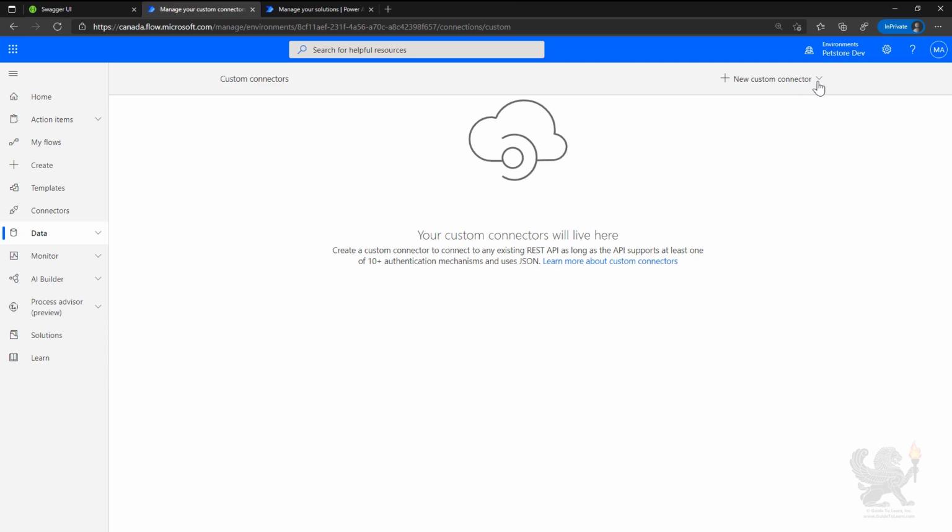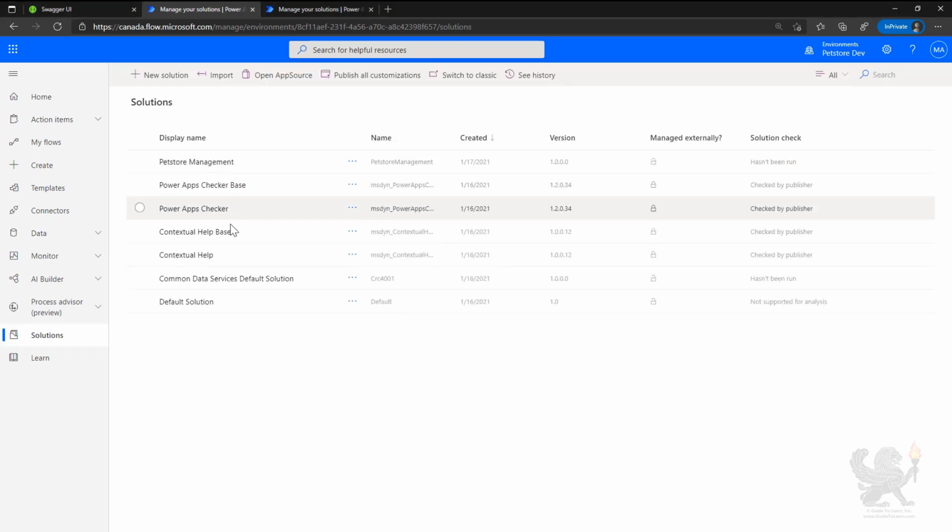you can create a new custom connector or import it from various places. Creating a connector from this path does not put it in a solution that makes it easy to move around between environments. If you go to Solutions, you'll see we have a number of solutions. Most of these are built in, but we've created a pet store management to hold all our assets for the project that we're working on.